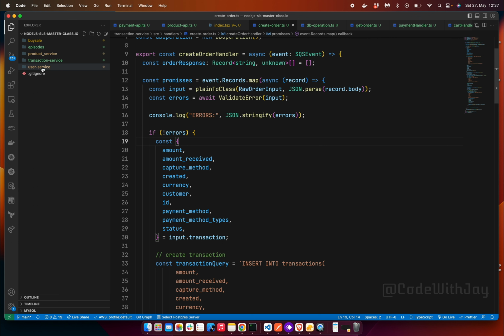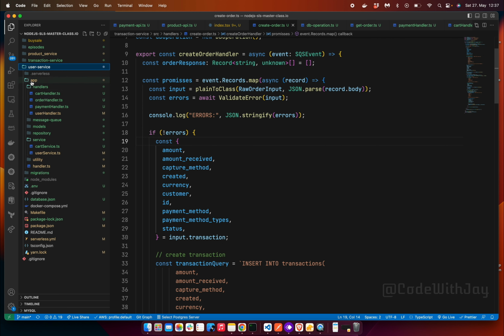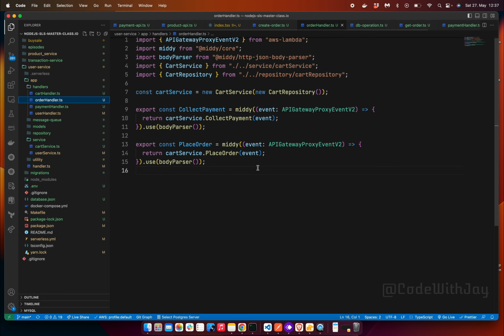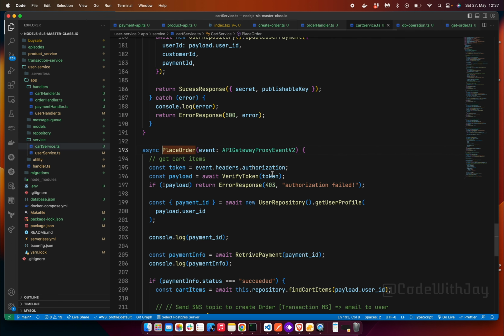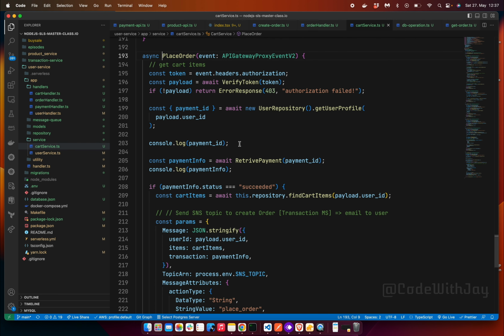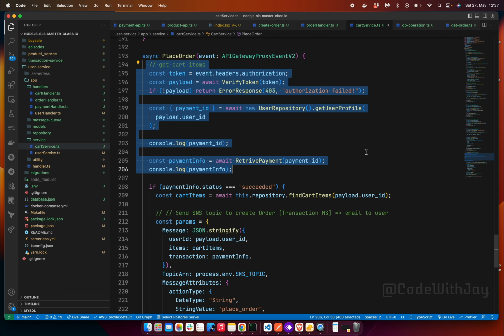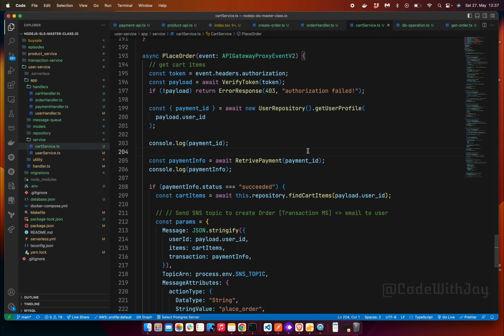If you go to user service here inside the app and handlers, and go to order handlers here, this function place order is responsible to create the orders, right? So somehow it is getting called twice. It may be called twice or maybe multiple times due to client issues, or maybe the client is getting refreshed or something while calling this specific HTTP call, right?